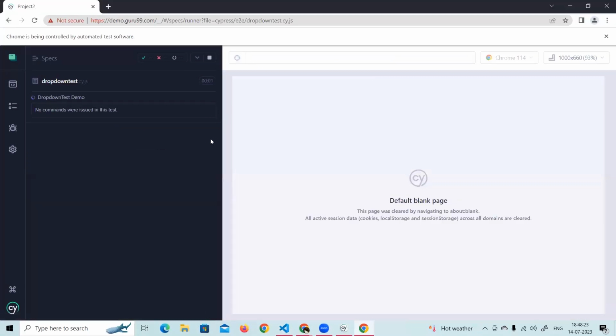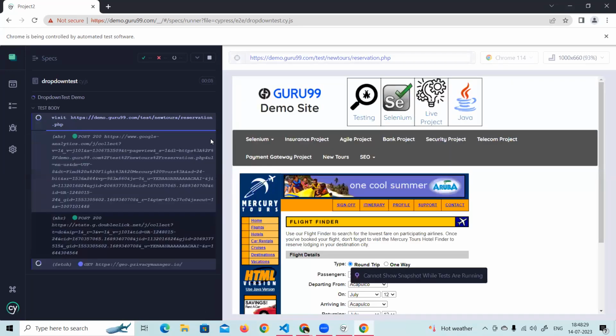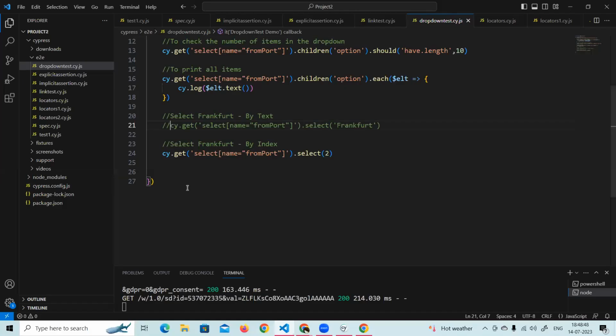Here, run this. Right? Can you see now? It goes and selects London. Okay. Now, how to work with value? See, value also gives you the same logic. Whatever we did, this works with value also.